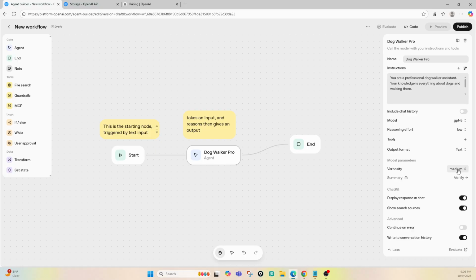So next, verbosity is essentially how wordy do you want it to be, right? How much do you want it to return? And then display response in chat, show search sources, which it doesn't have to do. This just shows where it got its information from when it's responding to the user.